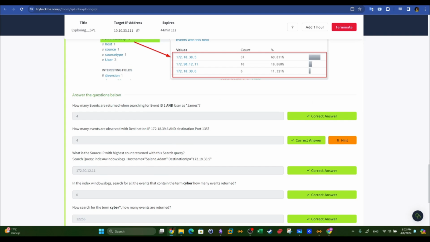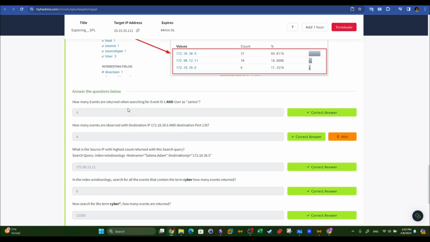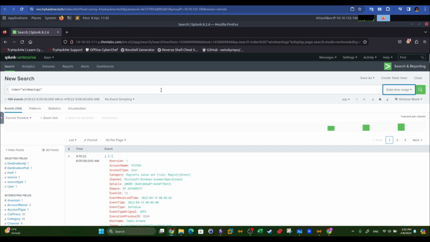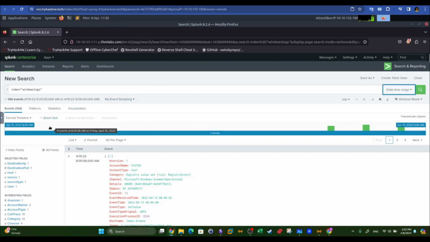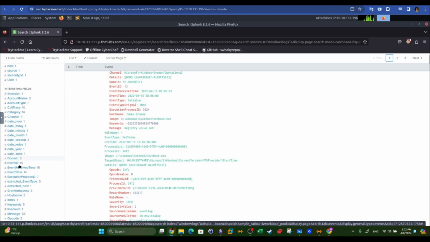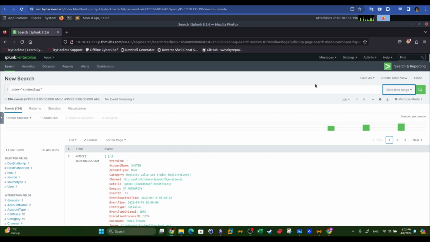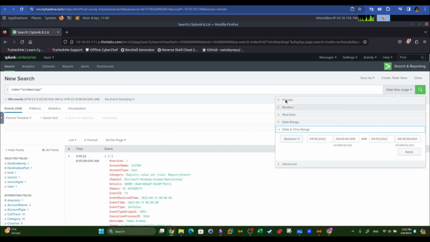Next task. How many events are returned when searching for event ID 1 and user as James? Before we start constructing the SPL, let's take a look at the fields laid down in the question. So I have event ID. We have to learn the field name to use it in the SPL, and we have the user. Okay, so first we have to reset the time range to all time.